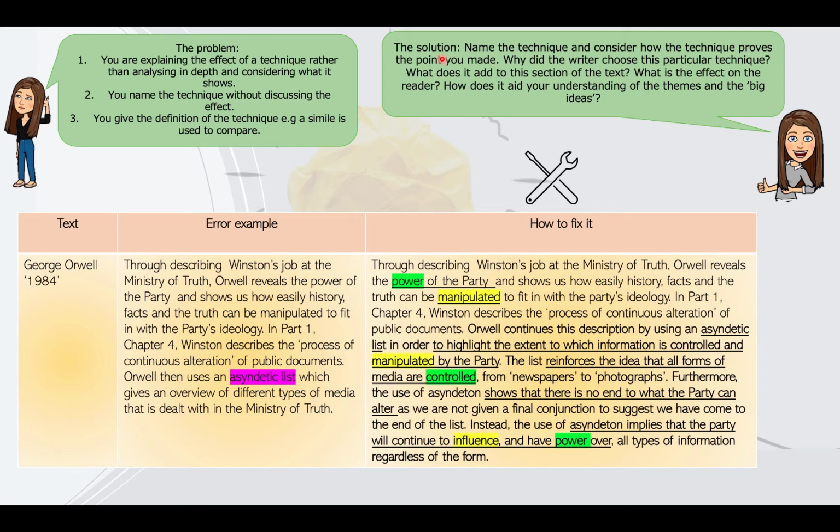So what is the solution? Yes, name the technique that you've chosen, but then consider how that technique proves your point. Why did the writer choose this particular technique? What does it add to this section of the text? If it's a poem, what does it add to the line? What does it add to the stanza? What does it add to the overall meaning of the poem? What is the effect on the reader? How does it aid your understanding of the themes and the big ideas from within the text?